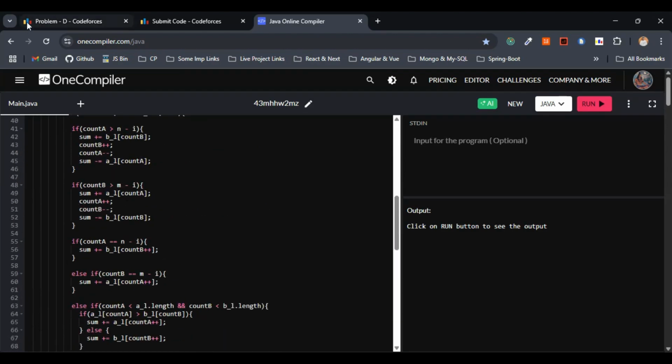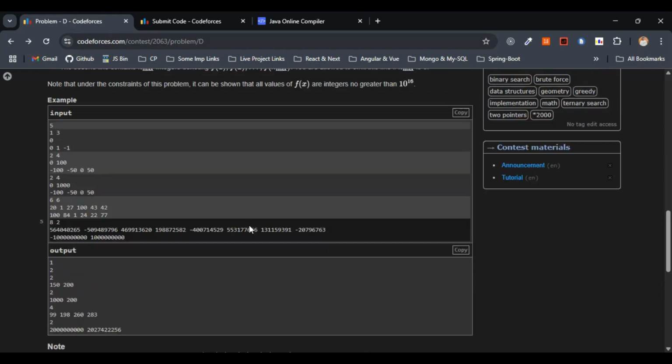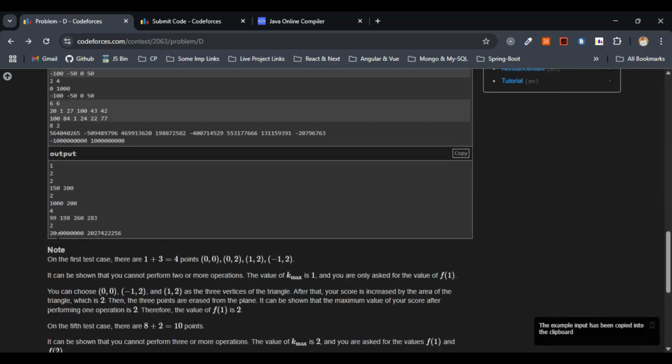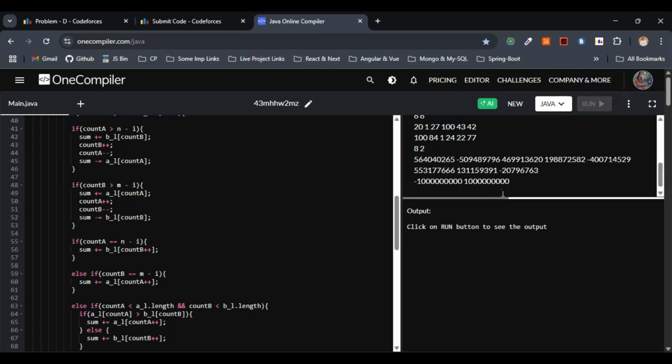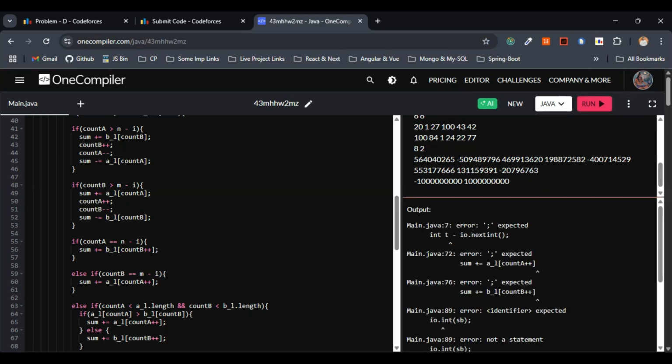So this is it. Let's try with the input. Let's see whether this works or not. I hope this works. Let me hit the run button. What we have here: expected semicolon.